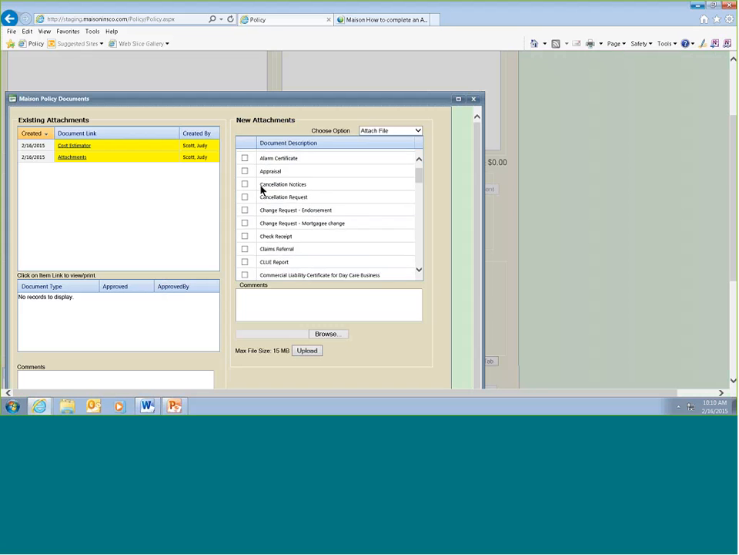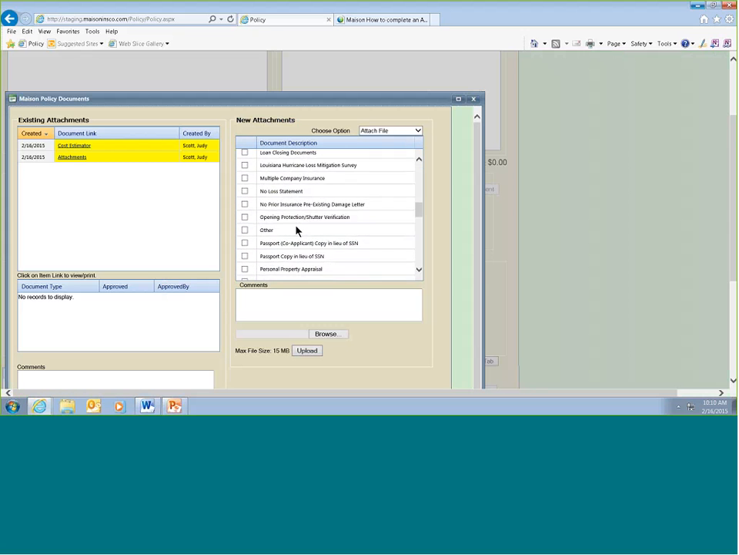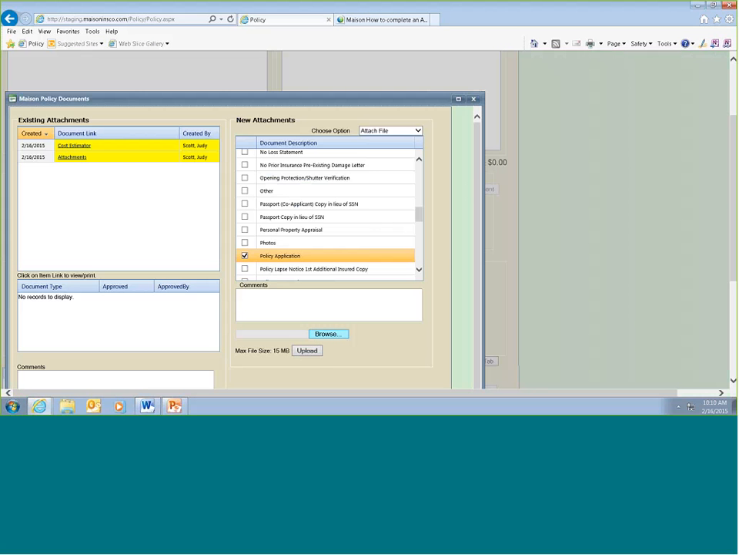page. The two documents required are the dog and exotic pet liability exclusion, which is part of the application. And then you're going to scroll down to Policy Application and click that. You're going to click Browse, select Save Signed Application, and click Upload. It will say attachments here, and both required forms have been uploaded at one time.